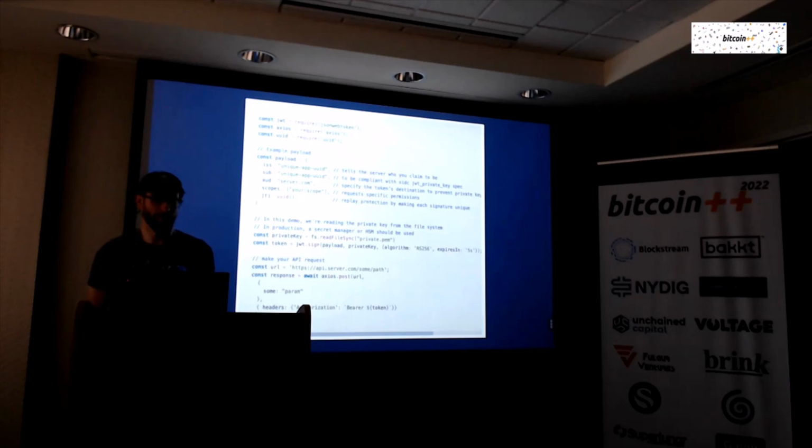But the whole point here is that this is kind of generic. It's not really Bitcoin oriented. If you're writing any API, you should do this. If you're writing one that is Lightning oriented, then for sure you should use native Lightning authentication.